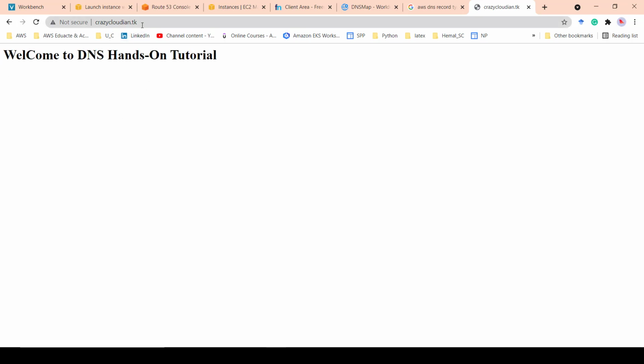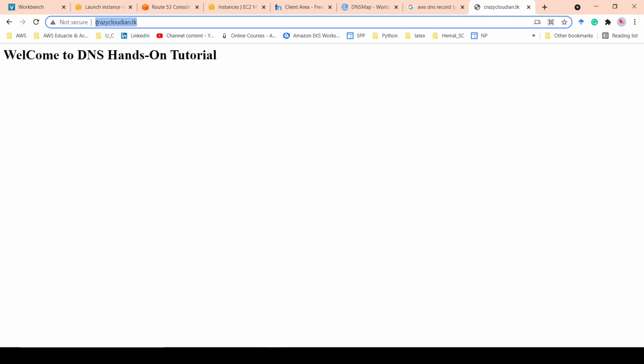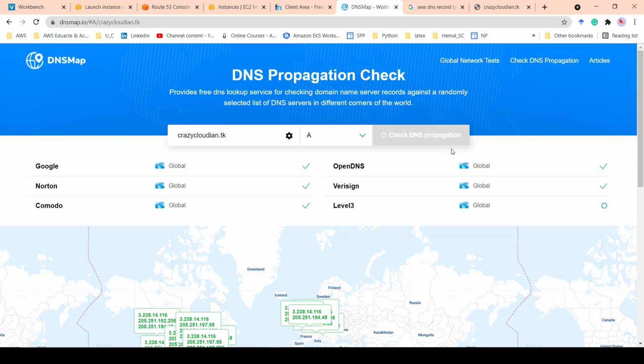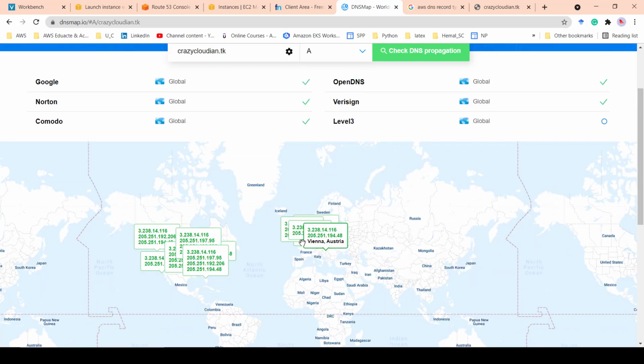Now one more thing, if you want to check whether this domain redirects your request to the specific IP address, there are several DNS mapping websites, right, which help you map IP to domain and domain to IP. So here I'm going to check the IP address of this domain, right? Check. It will take some time, but you will find the respective IP address as well, right? See, yes, 3.238.14.116, right? Everywhere you can see it.